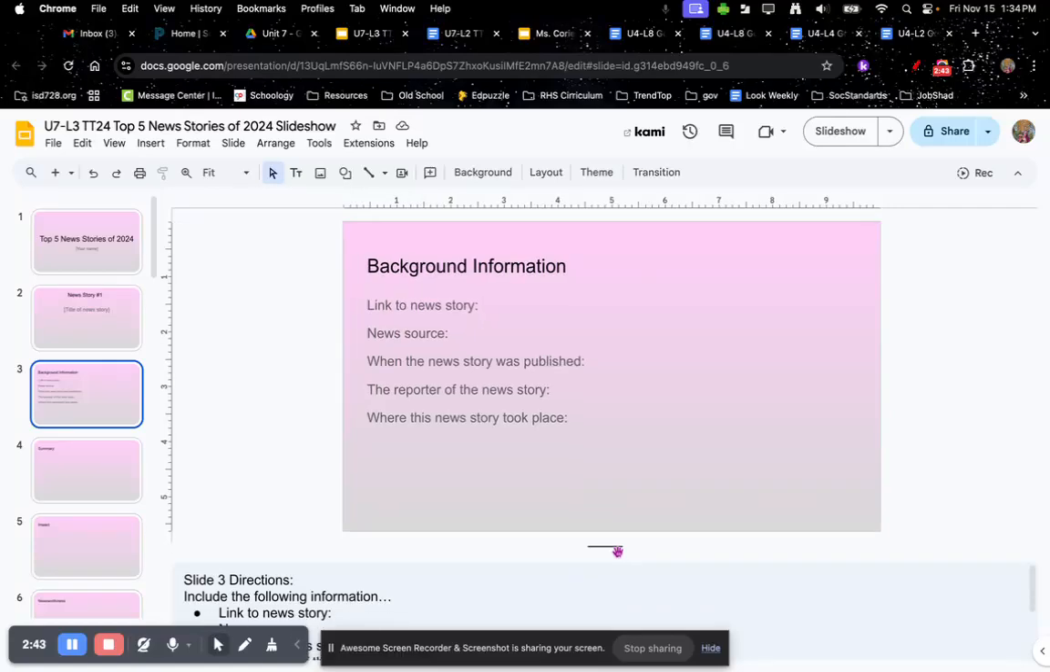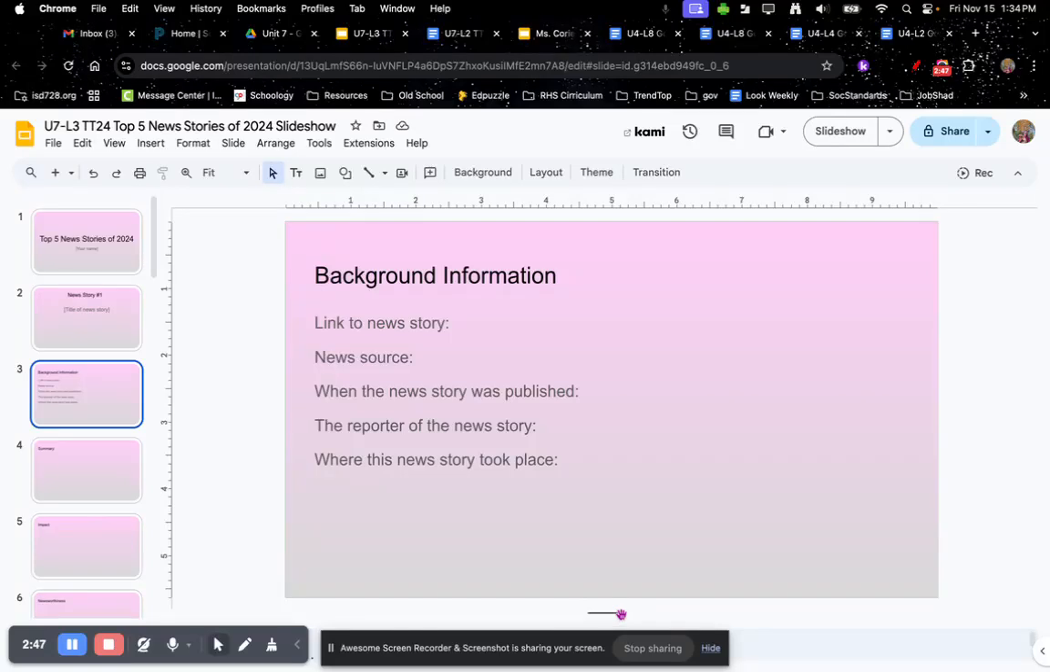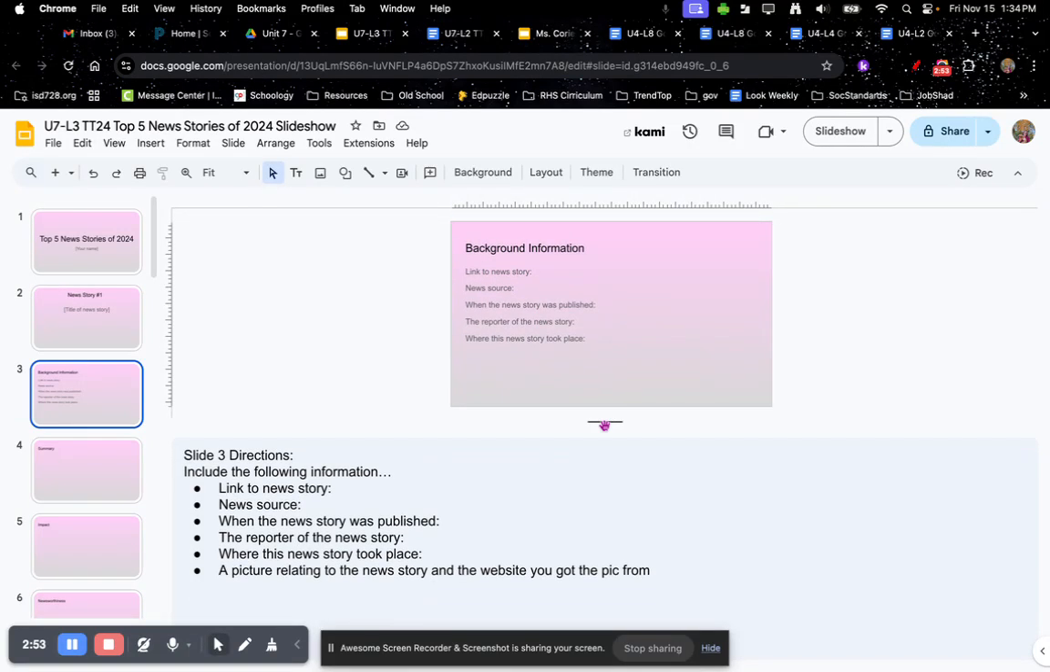Slide number 3, make sure you open up those speaker notes. Remember, you can open up speaker notes by clicking that little gray bar on the very bottom and dragging it upwards. So for slide number 3, you're going to include the following: link to news stories, news source, when the news story was published, the reporter of the news story, where this news story took place, and a picture relating to the news story and the website you got the picture from.